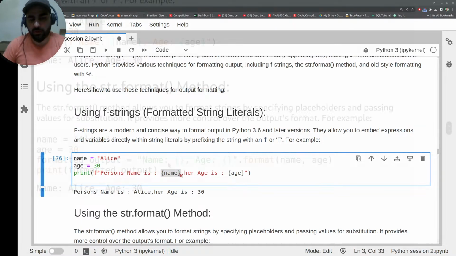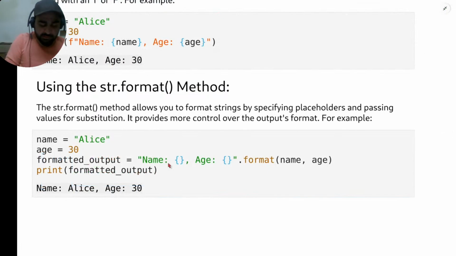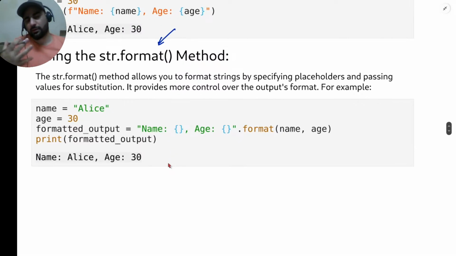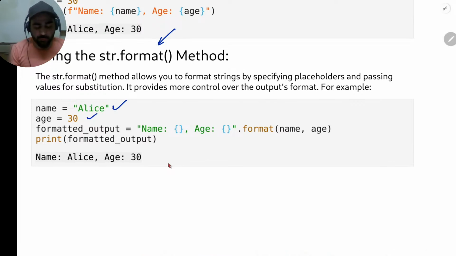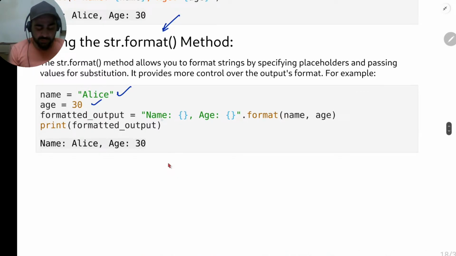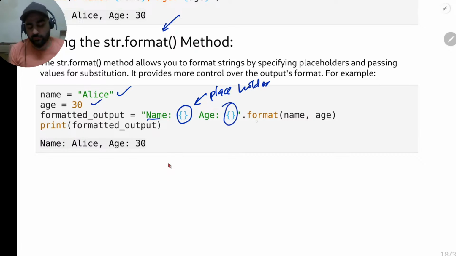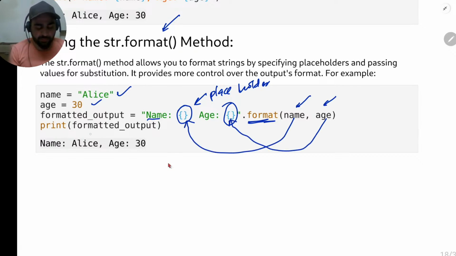Then we have what is called the string.format method. This format is also a function. So this string also allows you to format what you want to output to the screen, or what you want to output to the user, in a similar way. For example, name is Alice, age is 30, so the formatted output is like this. We are saying name and then putting a placeholder, then age, again a placeholder. Then we are calling format and giving the arguments name and age. This name will go in the first placeholder, this age will go in the second placeholder. Then we are printing this formatted output.